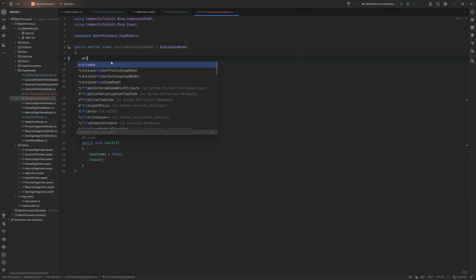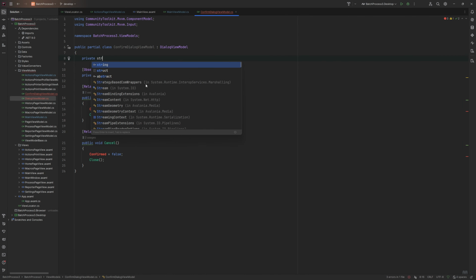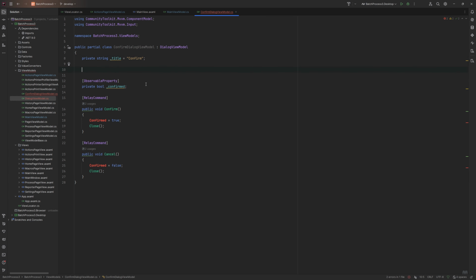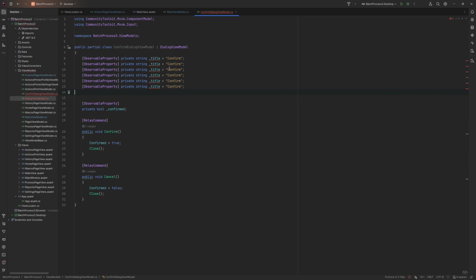So for that, we'll just want the private string title. And we'll put some default values in. I'll just copy and paste this a few times. And we'll want message, confirm text, cancel text, icon text. And I think that's it.